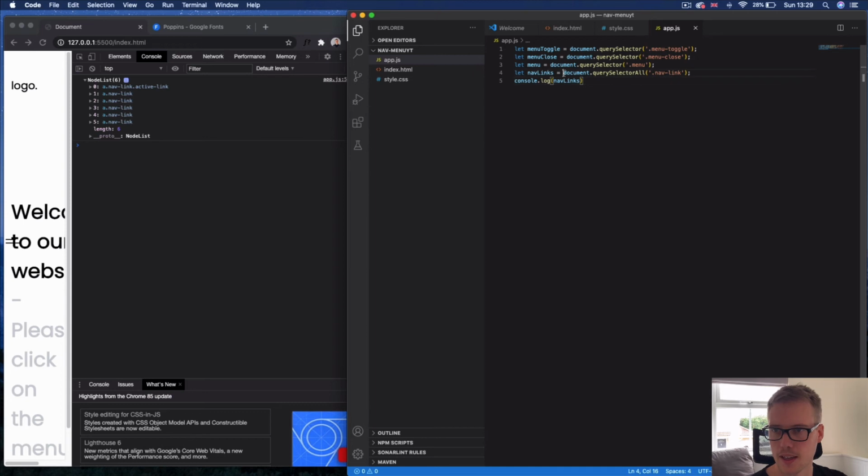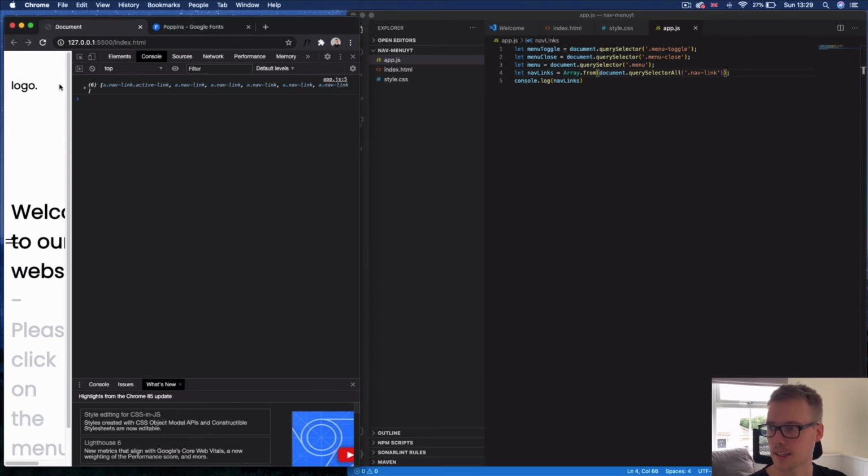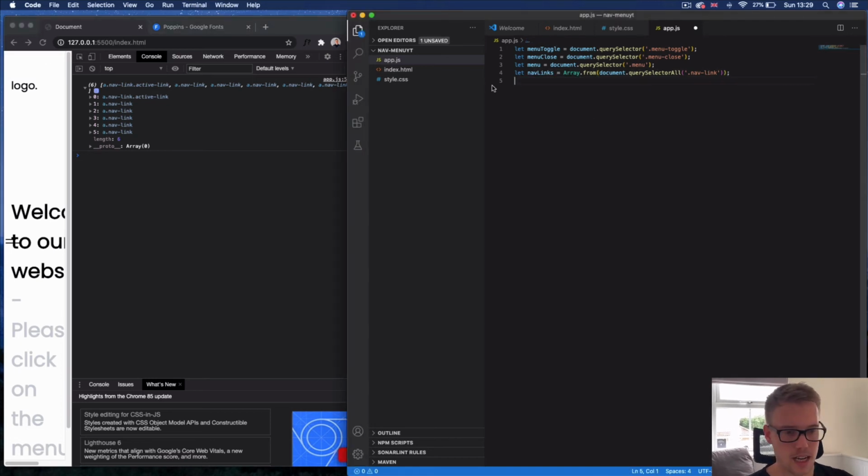So what I'm going to do here is just say Array.from, and then we'll wrap this part in that Array.from method. And now you can see when we save it, we actually get an array of our nav links, which we can add effects to with JavaScript. Okay, so that's it for our selectors.